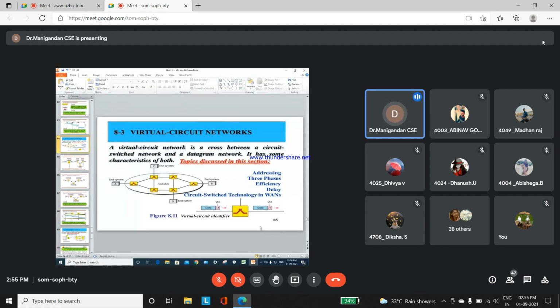Okay, a virtual circuit network is a cross between a circuit switch network and a datagram network. It has some characteristics of both. The topics we are going to discuss here: addressing, three phases, efficiency, and delay. How the data can travel in a wide area network. WAN means, in a wide area network, how the data travels from source to destination.